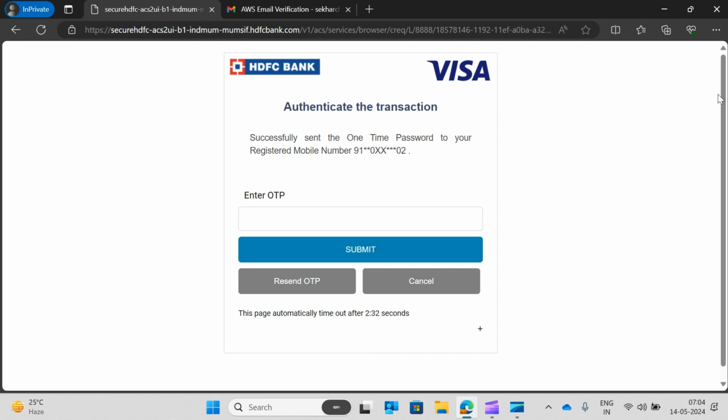It has sent me an OTP, and it says that the page automatically times out in 2 minutes 24 seconds. That basically gives you a time of approximately 3 minutes to verify your card. If you are unable to verify your card in the next 3 minutes, then this page expires and you have to re-put in your card details so that you can obtain it.